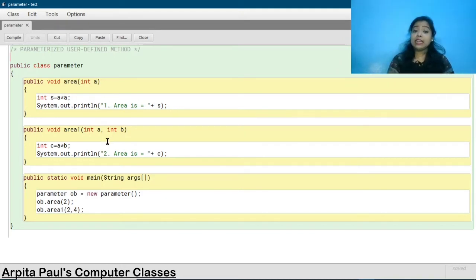Okay, and it's not compulsory that we have to input only one type of data. We can take any other type also. That means we can combine different data types, like we can input integer type and double type together. Now see here within the method I have written int space c equals to a into b. So whatever values I input will be multiplied and stored within c. And to see the output, we have to print the value of c. That is why I have added the statement System.out.println, 2 area is equals to plus c. So this is one method where I am passing only one value. This is another method where I am passing two values.